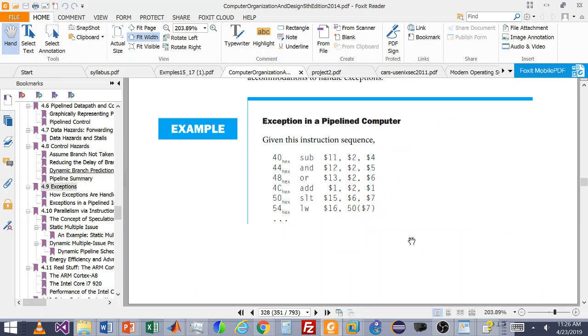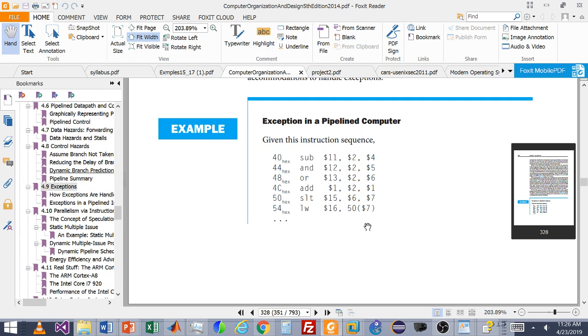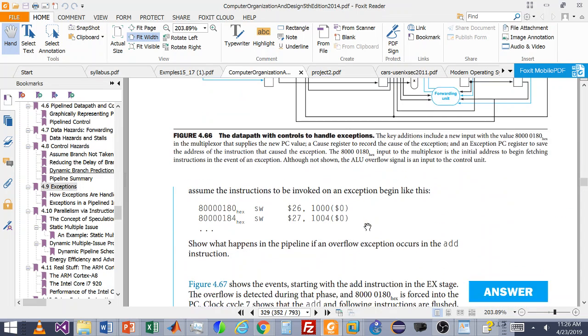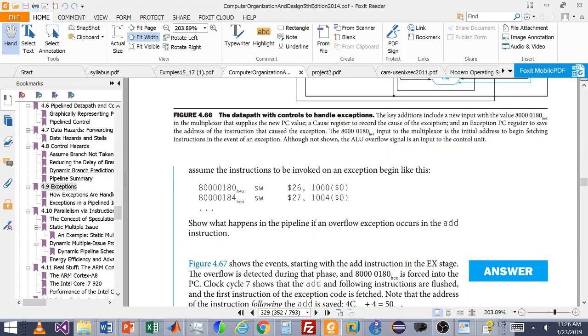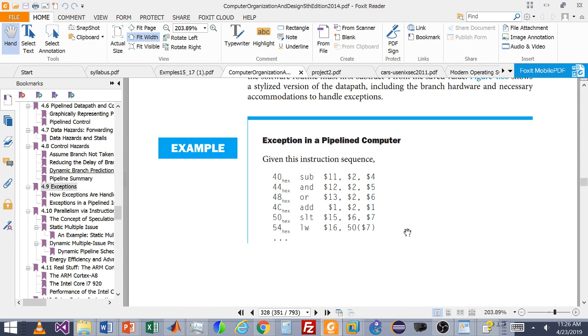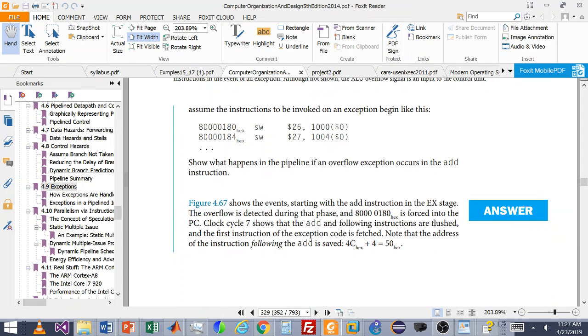So here was the set of instructions in this order, and the program counter. As we go through each of these instructions, let's say that the exception begins like this, and it occurs in the add instruction. So let's look at that. It occurs right here because of some dependency that wasn't taken care of up here. So the exception happens in the add.